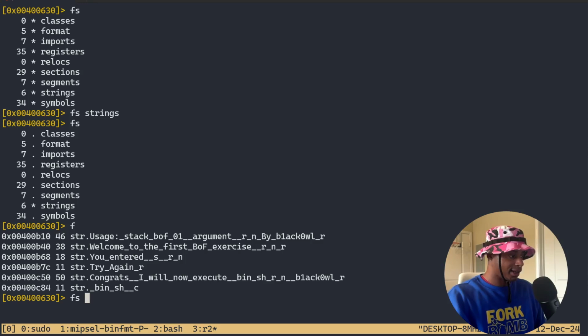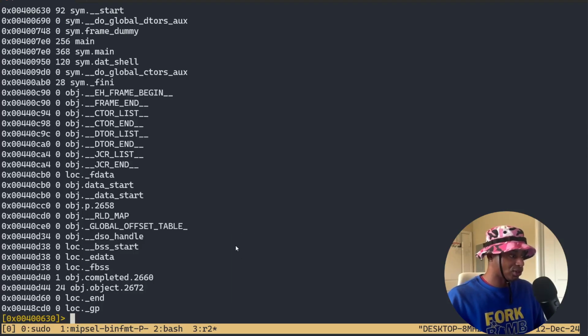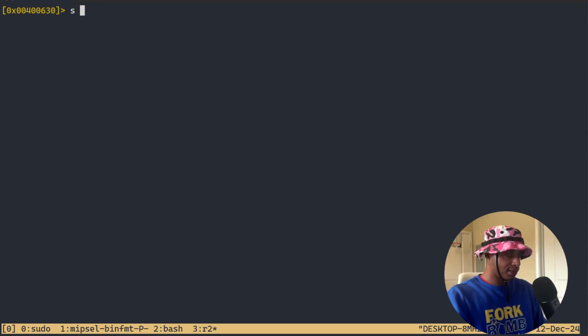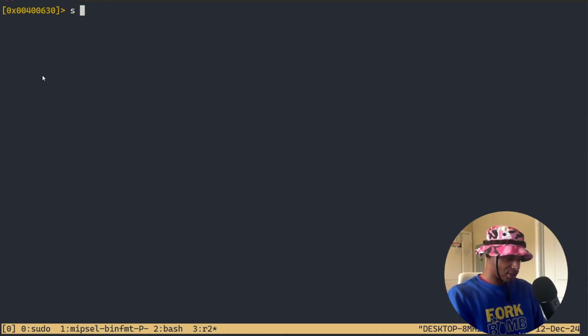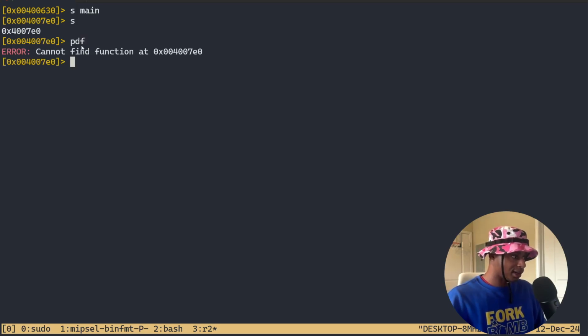Let's do fs symbols and then run the f command. And we can just look at the symbols that are here. And we see that dat_shell function again. And we can look around and we can see some other things. If I do seek to main, I spelled it wrong. So if I do an s, we can see our current address of where we are. If I do seek main, we see that has changed. We're now inside of the main function. If I do a pdf, cannot find function. Do I need to do pdf at main?